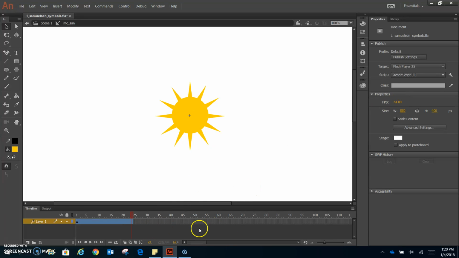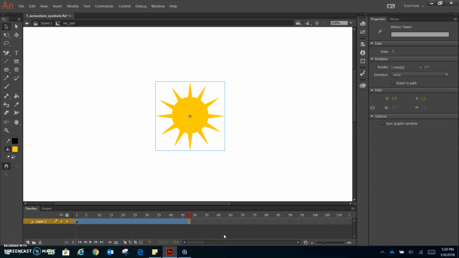If I want it to go a little bit farther, let's say I want it to last for 2 seconds before it loops, I can go out there to frame 48 and do an F5. An F5 simply extends the amount of time that it lasts. Okay, it doesn't put in another keyframe. So make sure that you understand the difference.